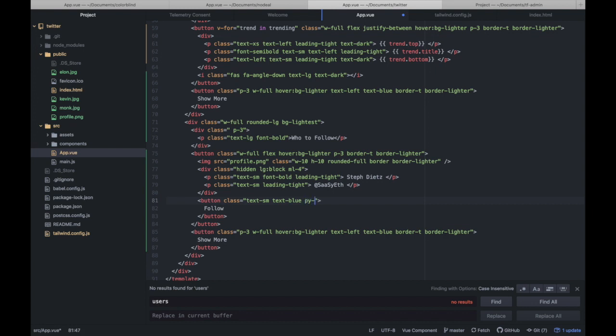Padding Y, let's just say 2, padding X 4, rounded, full, border 2, border blue. Let's take the padding Y down to 1. I'm going to increase the size of the profile picture to 12 by 12. And then we've got to give this button a margin left auto.